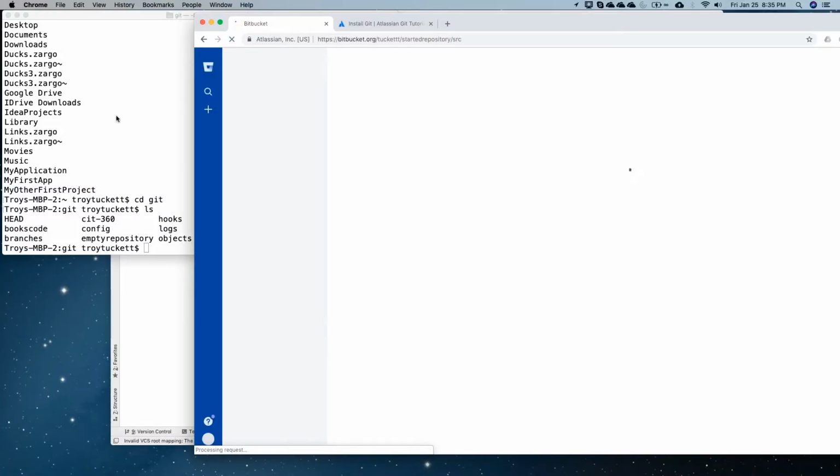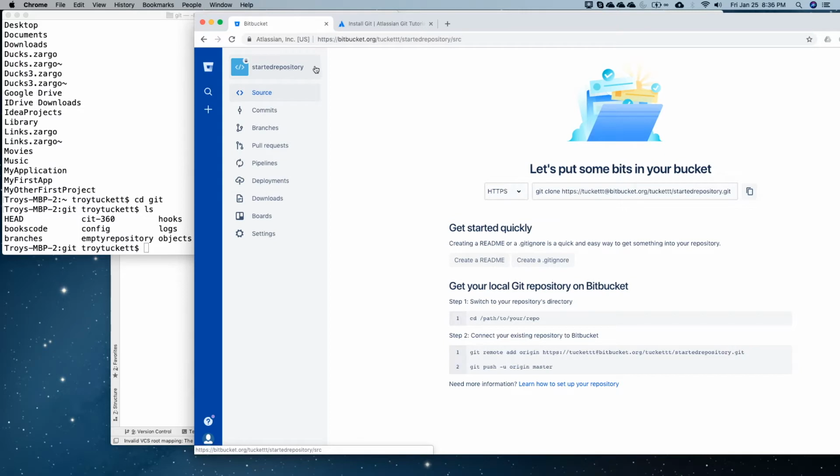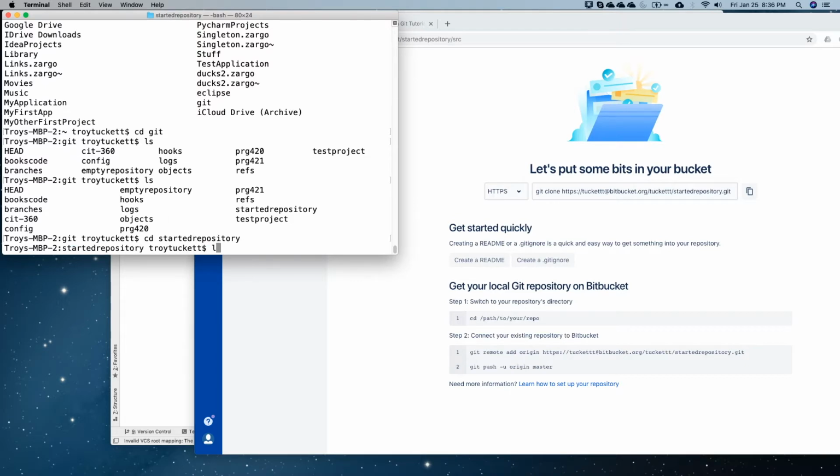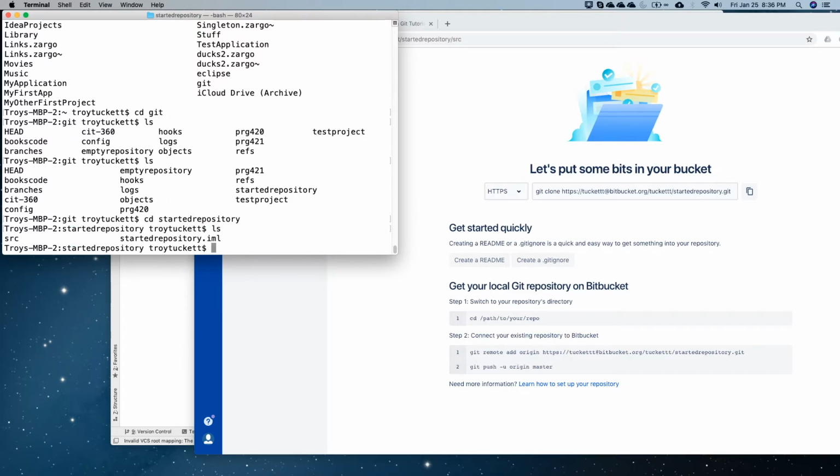I might have created the name wrong. Oh, that looks like... All right, let's go back to our local repository. You notice now we've got a project here called started repository. This is where we saved our IntelliJ project. If I CD over there, you can see that it's got the initial files.